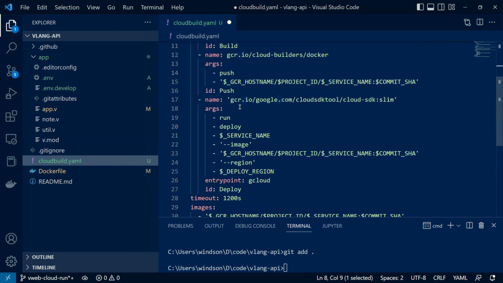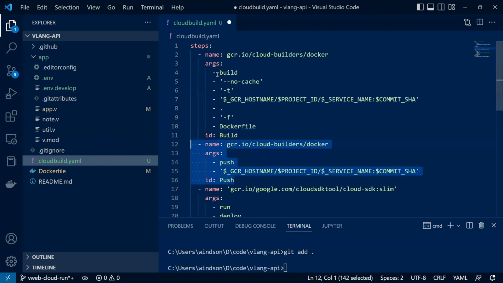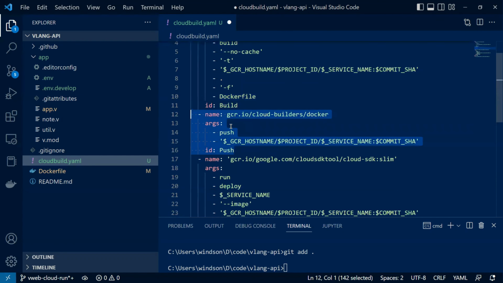That's what the build step does. The second step is the push, right? So the push means once the image is created from this first step, the push step will actually push the image to the cloud storage within the same project. And you can identify the image based on this nomenclature, right?